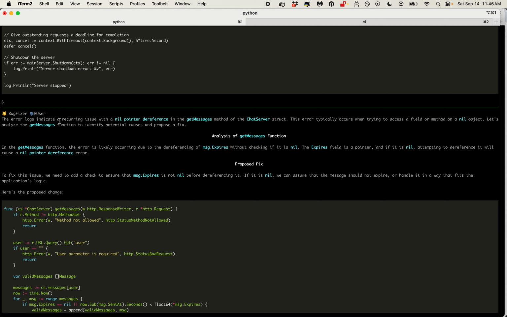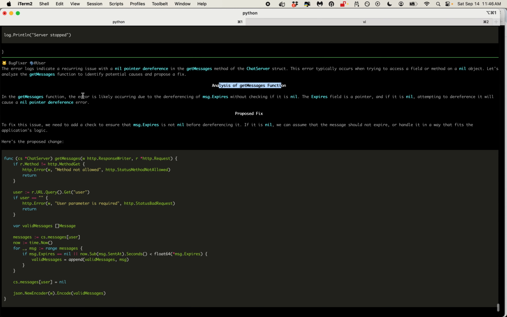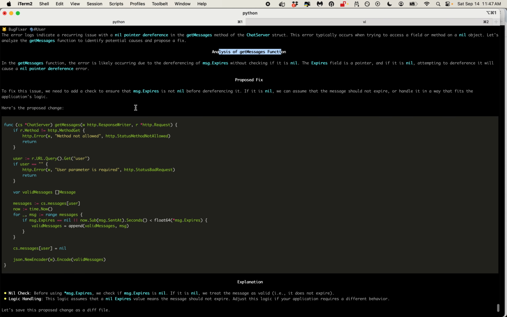The error logs indicate a recurring issue with nil pointer dereference in get messages of chat server struct. This error typically occurs when trying to access a field or method on a nil object. Let's analyze the get messages function to identify potential causes and propose a fix. Analysis of get messages function. In the get messages function, the error is likely occurring due to dereferencing message.expires without checking if it is nil. The expires field is a pointer, and if it is nil, attempting to dereference it will cause a nil pointer dereference error. To fix this issue, we need to add a check to ensure that message.expires is not nil before dereferencing it.